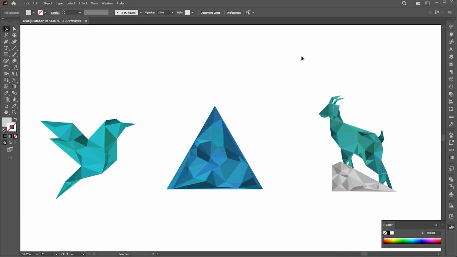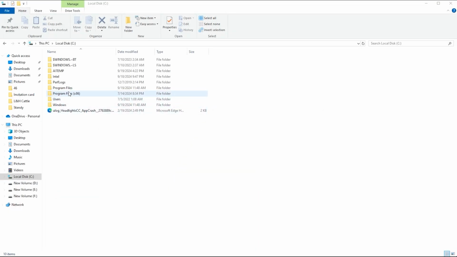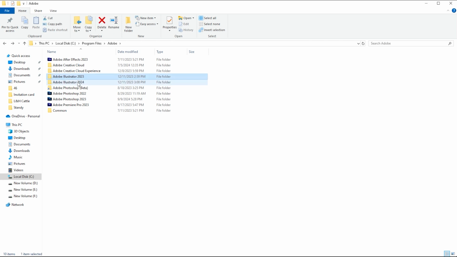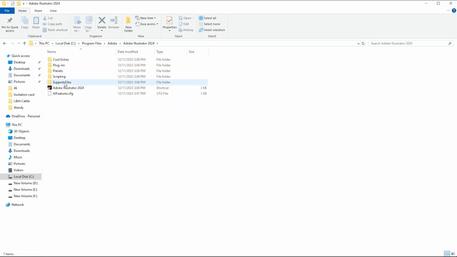Now I will teach you how we can change the Alt button setting. Close your Adobe Illustrator. Open the C drive of your computer, Program File then Adobe. Open the Adobe version and follow my steps.